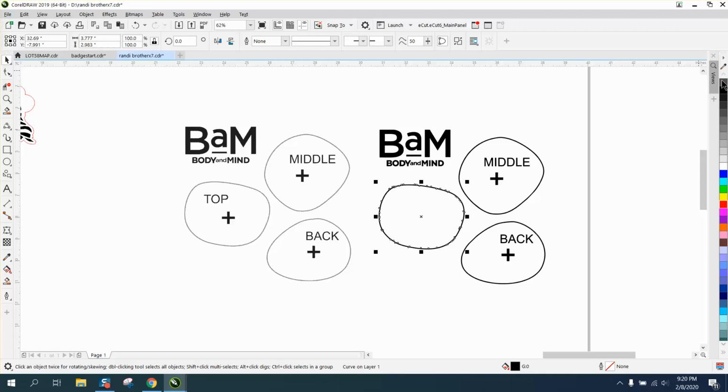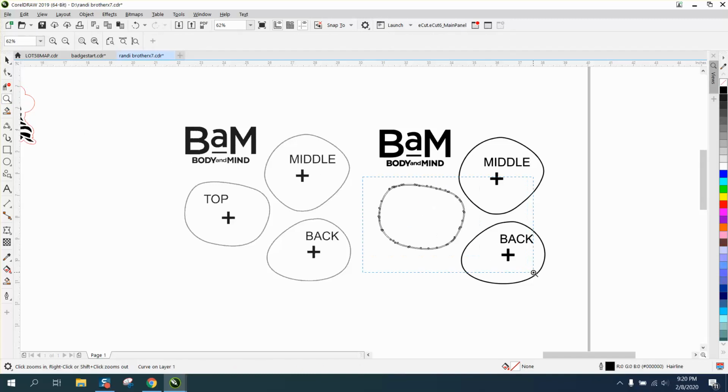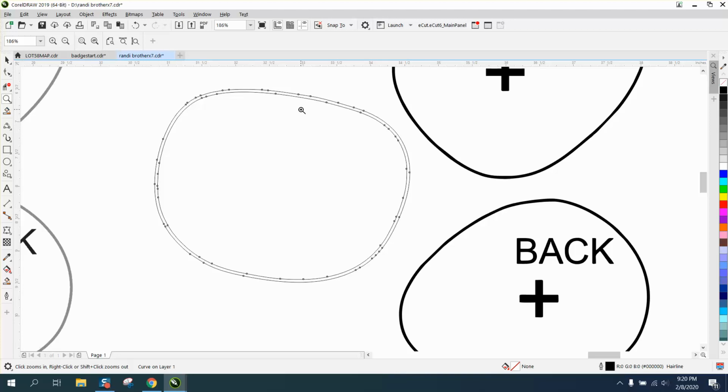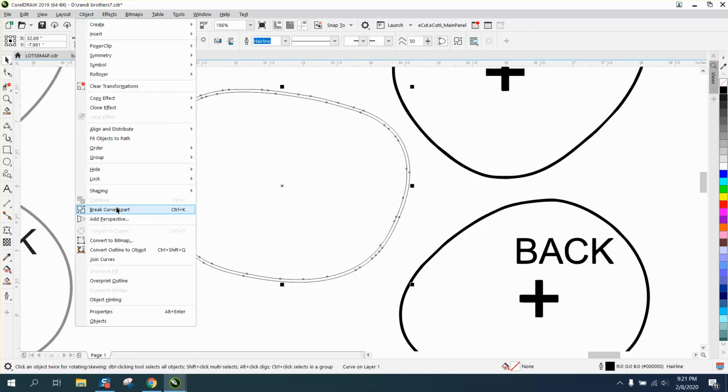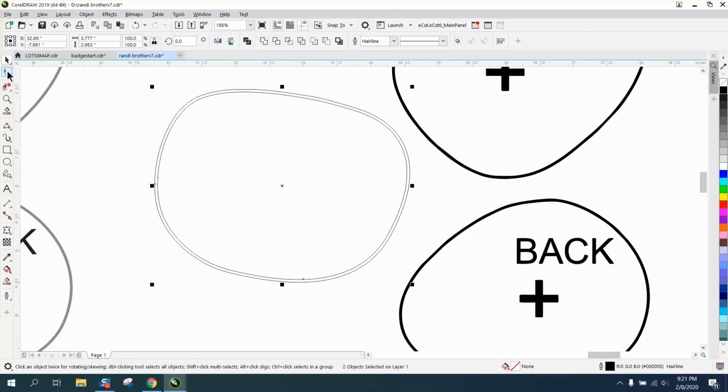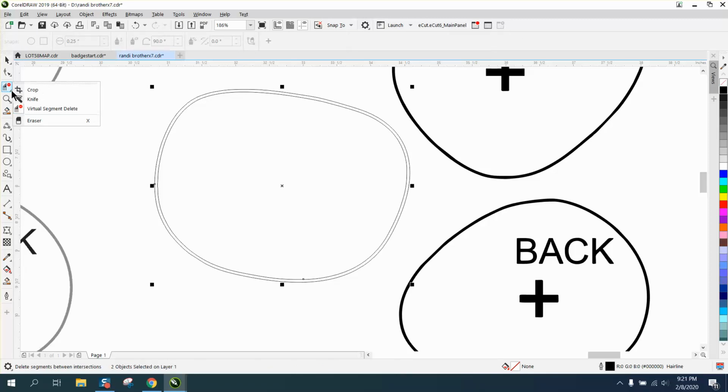And as you can see, if we left-click, right-click, you can see two lines. Now, if they have to be exactly the outside shape, you need to get rid of that line. So let's see if we can go and Break Curve Apart. And instead of trying to delete that line, let's just use Virtual Segment Delete on that line.